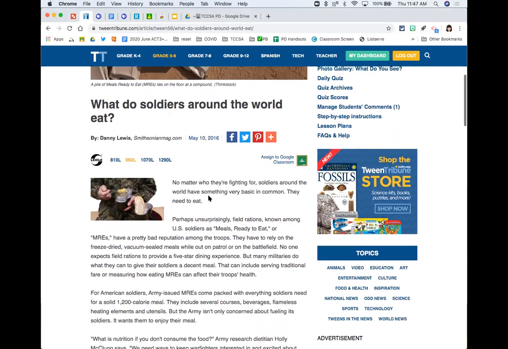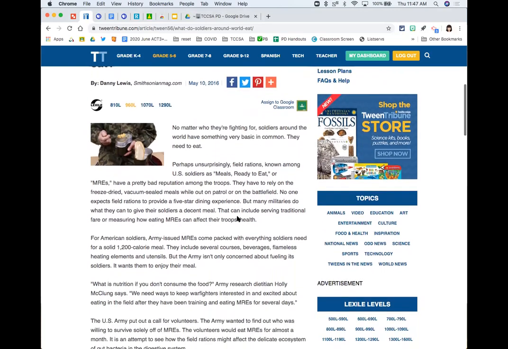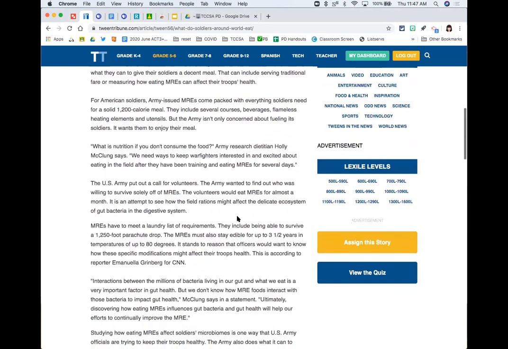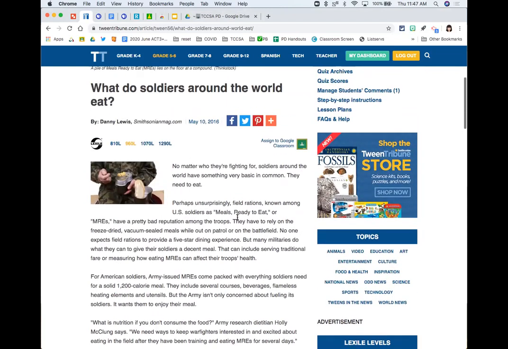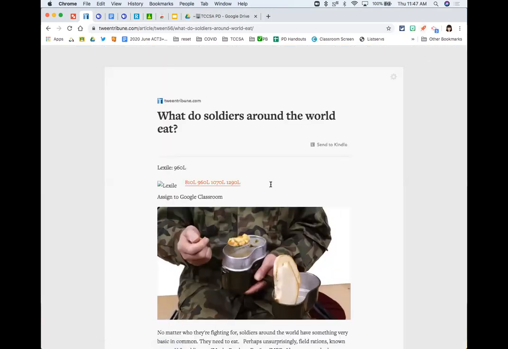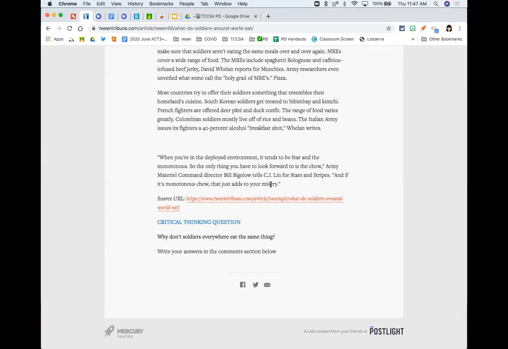But this looks kind of junky, right? We have all these links off to the side. I have this advertisement, even though this is Smithsonian Tween Tribune. And if I had to print this off, I don't know which Lexile level am I going to print? So I have to make some decisions. When I display one, then I can use my Mercury Reader to clean this up and then make that printable for the kids who need it sent home.